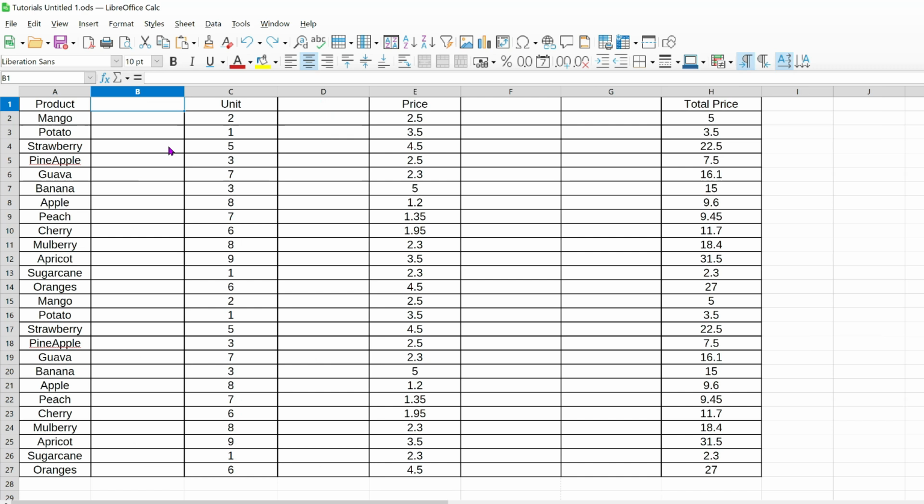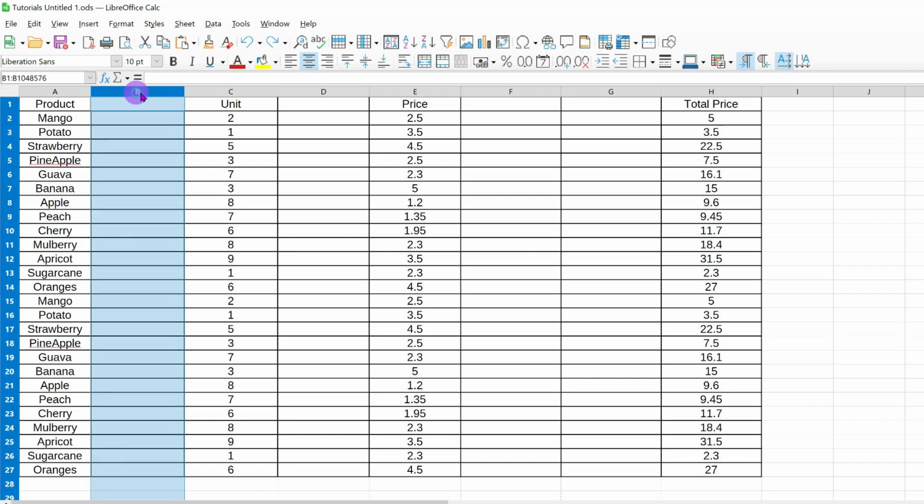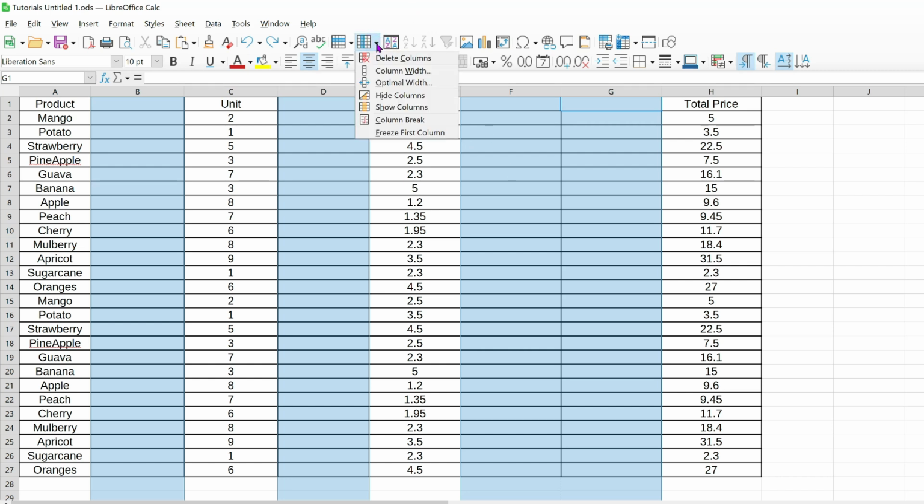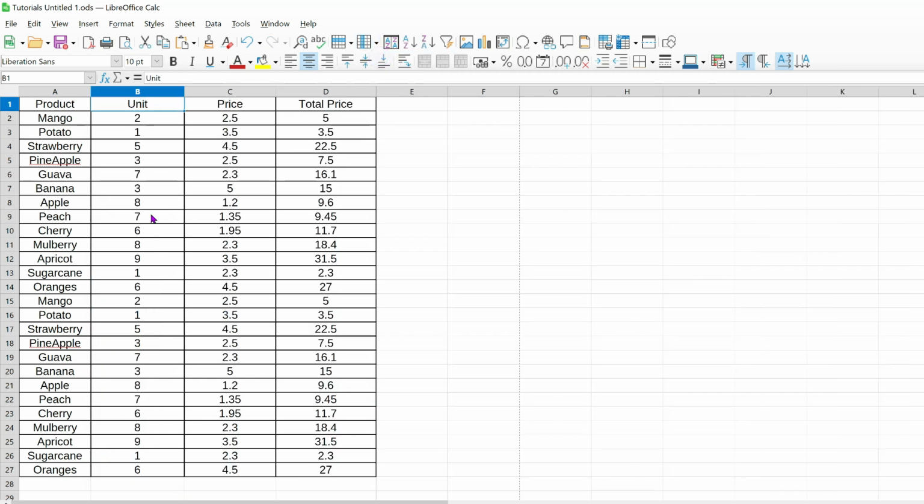Let me undo that. And another way is that you need to select all the empty columns again by pressing the Control key and right click. And now head to the column icon, click on this small arrow and click Delete Columns. And here all empty columns are deleted.